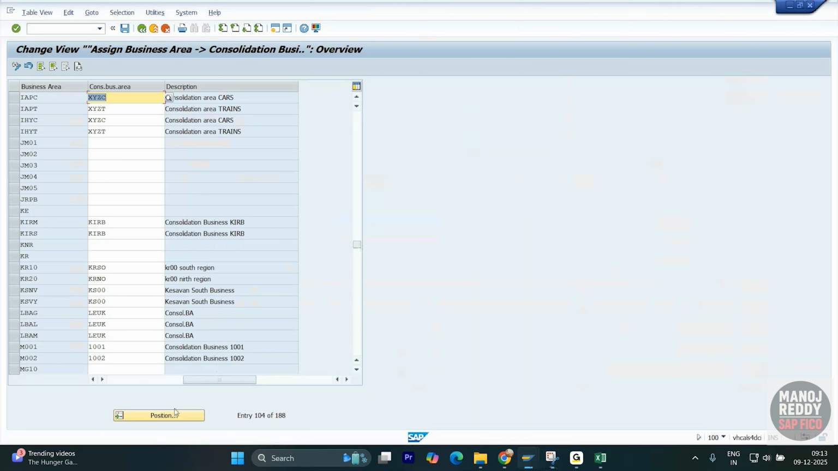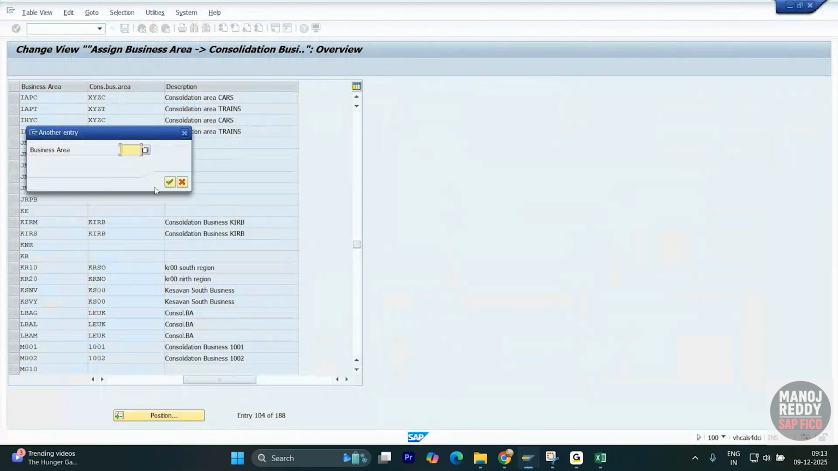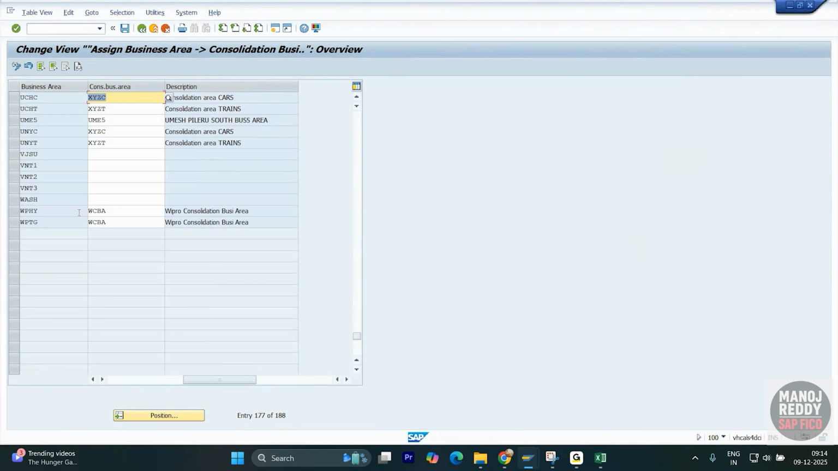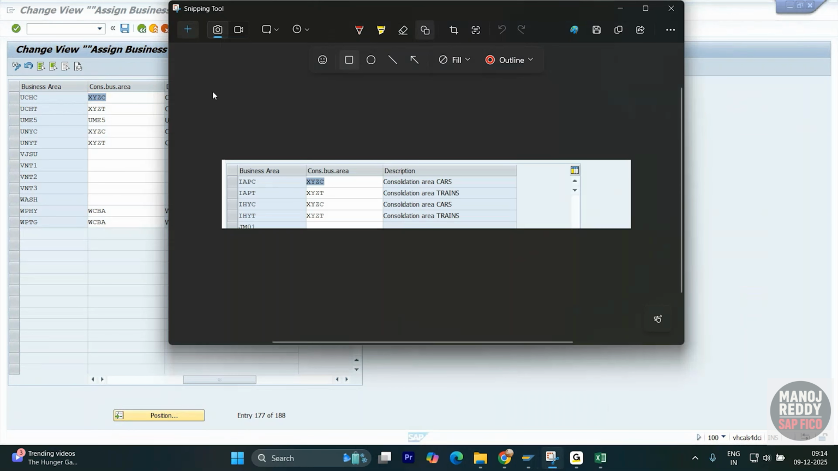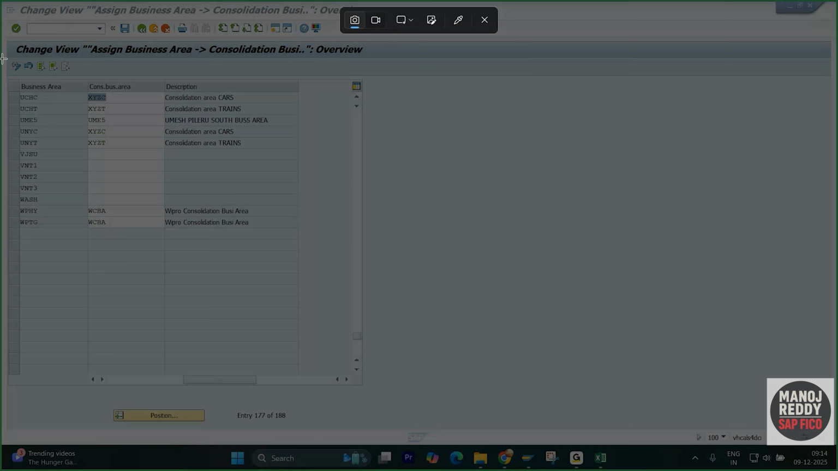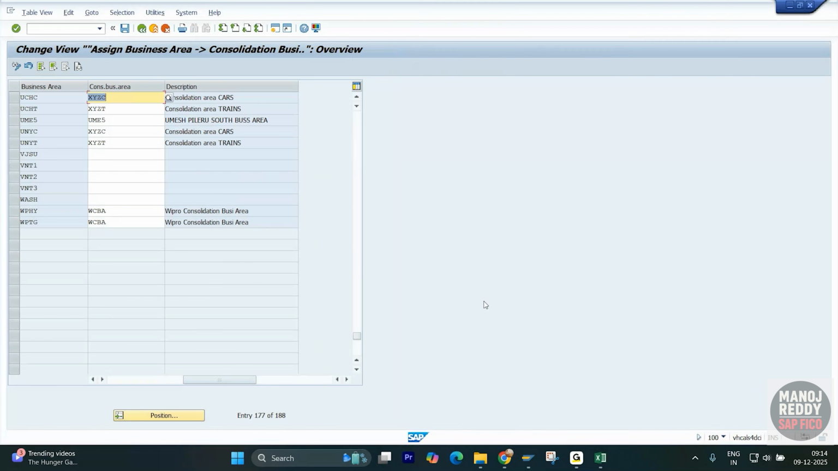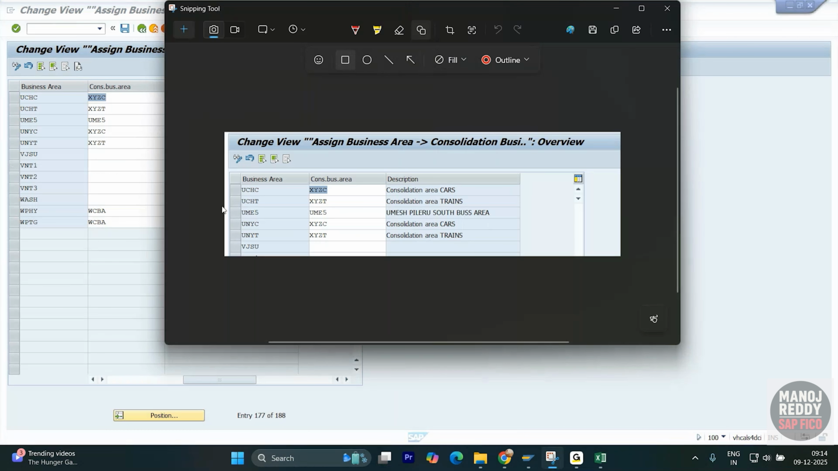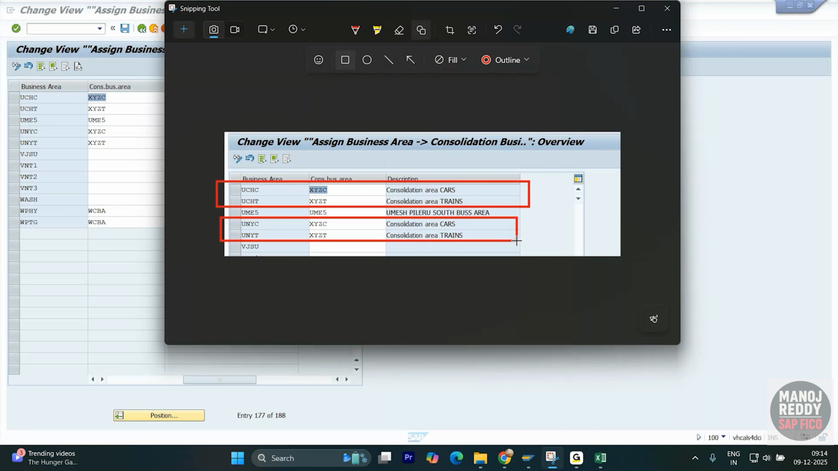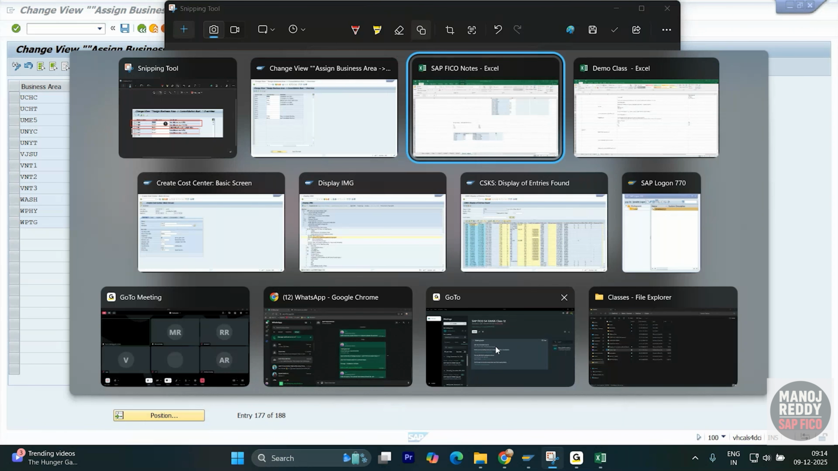And after that it'll be creating for you. So if you give something and press on star, it will be only showing the starting letters of the same. I'll be explaining that in the shortcuts class. So apart from this, these are your related consolidation business areas.